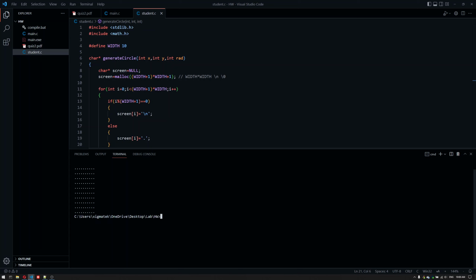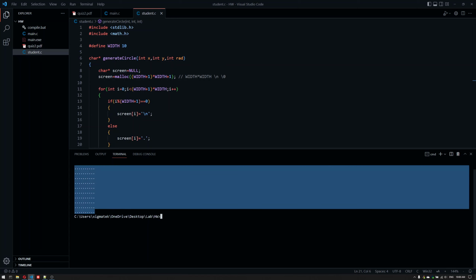1, 2, 3, 4, 5, 6, 7, 8, 9, 10. Okay. If you resize the CMD window, you might be experiencing some problems. Just clear the screen once you have resized it and run it again. So we have a 10 by 10 screen now.